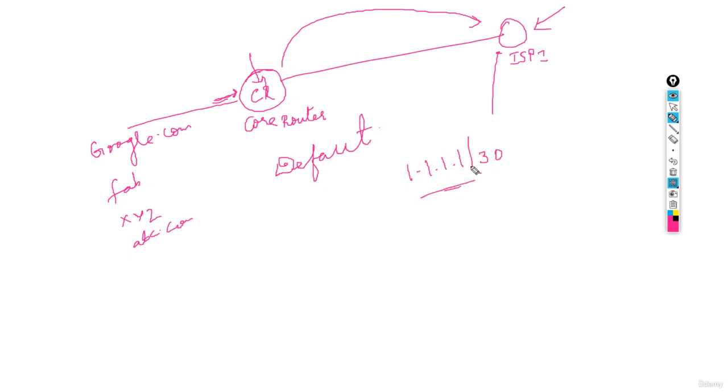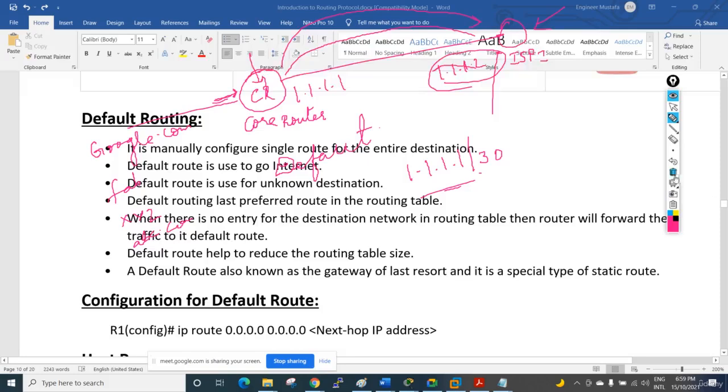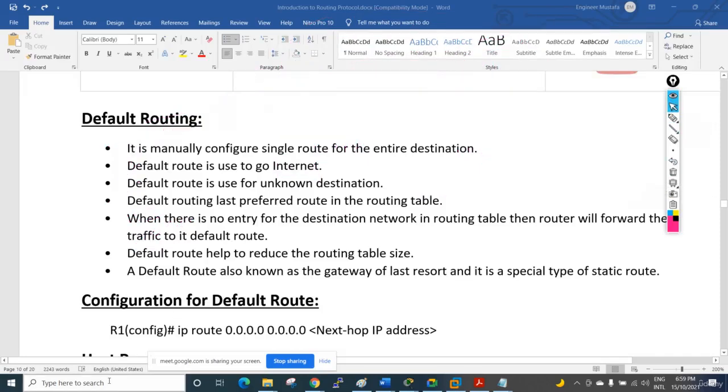Any range they can give. So for example, if they give you a /30, you have 4 IPs. One IP we will assign here, 1.1.1.1, and the ISP will assign another IP here, 1.1.1.2, and then we can do the default route to this IP. Okay, let's do one lab so you will have more idea. We will do one lab for this.